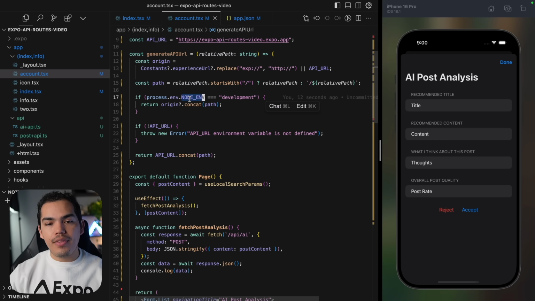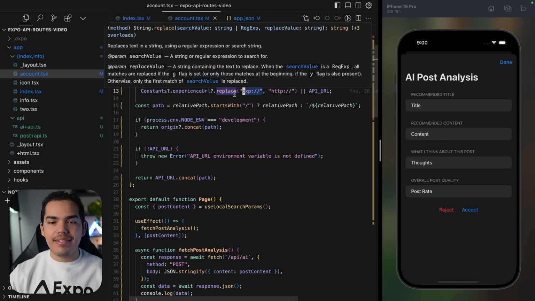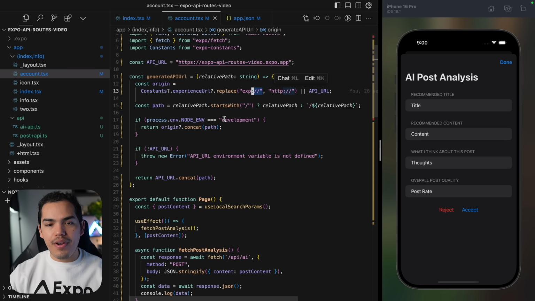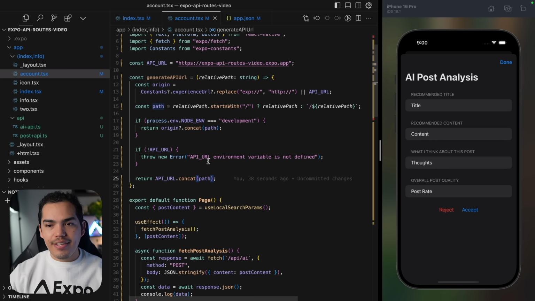So right now, the node environment is going to be development, which is going to set the origin to the API URL based on where this is coming, either for web or it's coming from Expo, for example. So it's going to replace that and actually use the base URL. And if we are in production, we're going to be using the API URL plus a path, okay? This is how it looks.